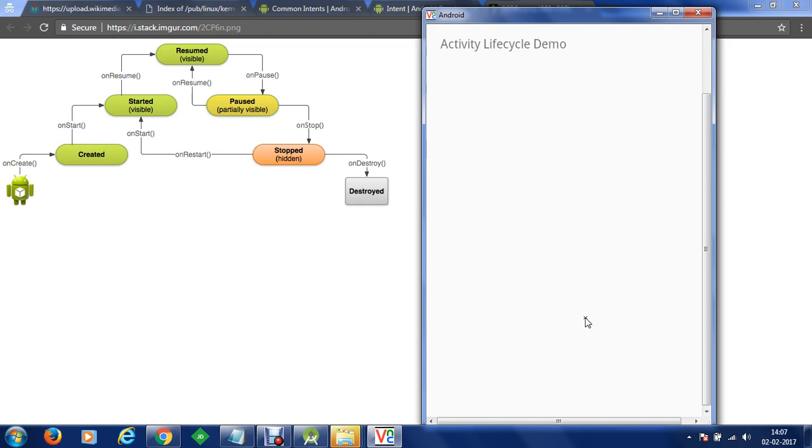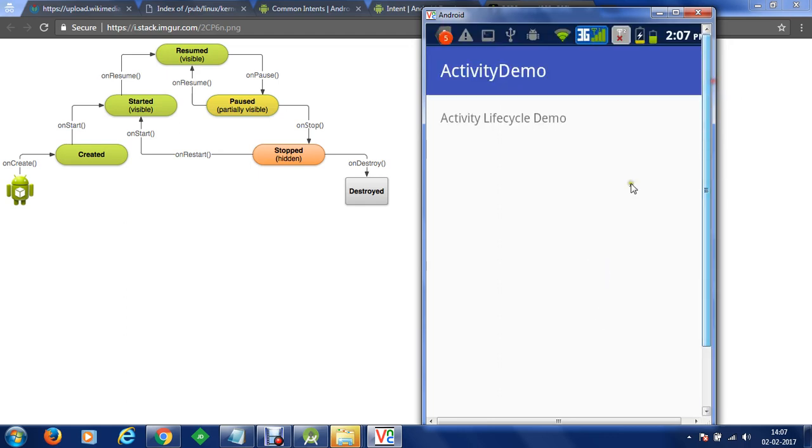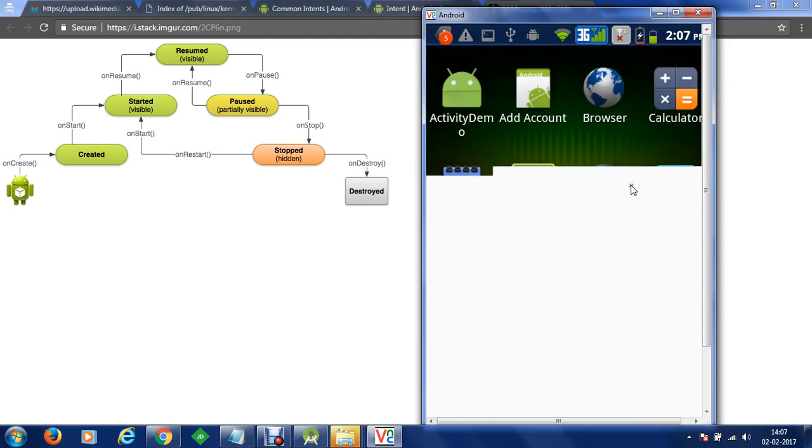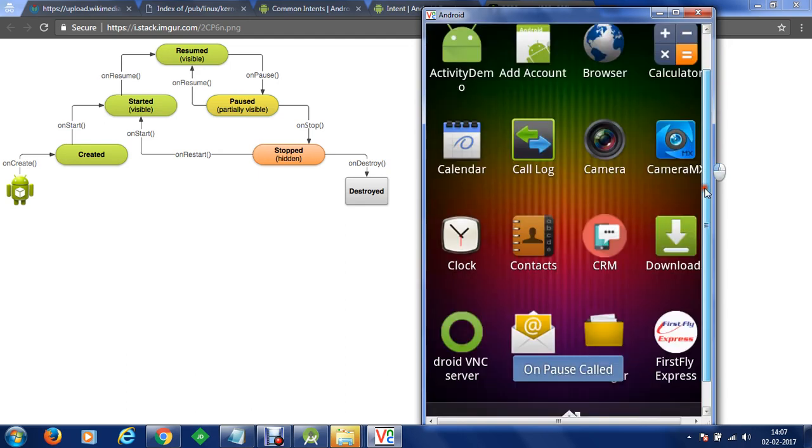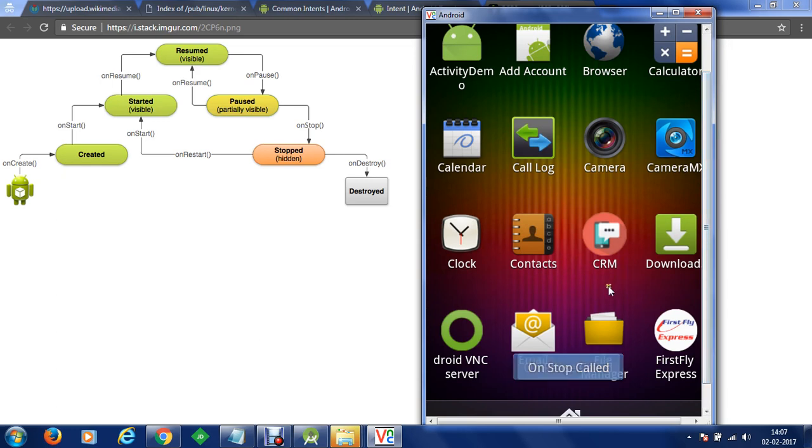Now let's say if I use my back key, the back key will eventually close your application. As soon as we click back, at this moment you can see that onPause has been called, onStop has been called, and onDestroy has been called. So this is the complete demonstration of your activity life cycle and how it is performed in your Android application.